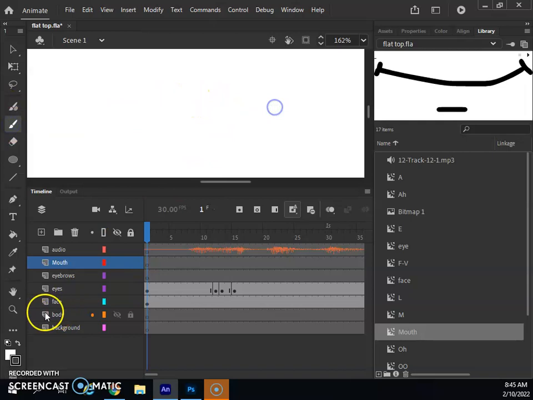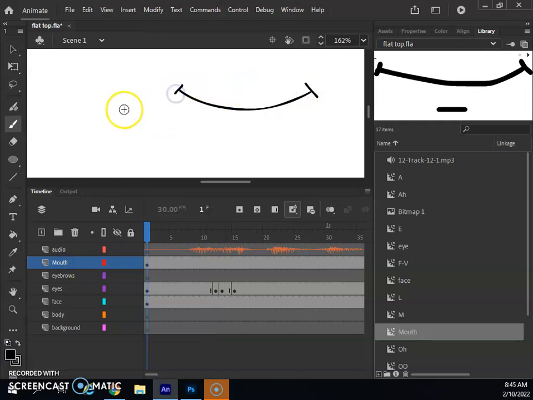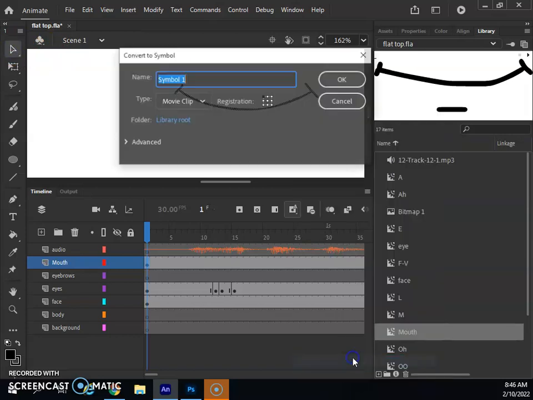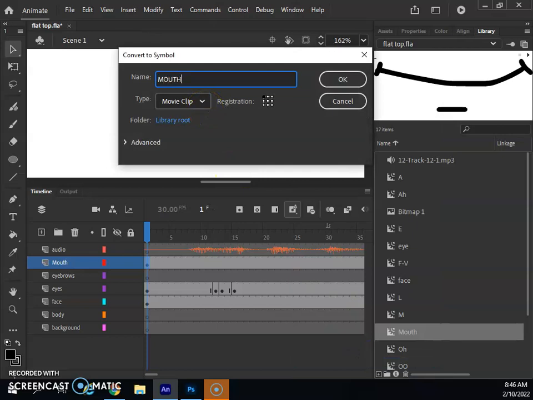So I'm just going to do a simple smiley face. This is going to be my resting mouth shape. Highlight it, convert it to symbol. I'm going to call it mouth. And under type, I'm going to change it to graphic. Now, you can change this later, so it's not too big of a deal. And click OK.